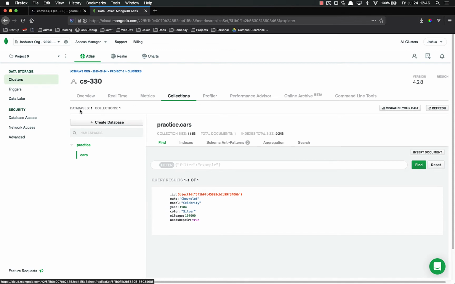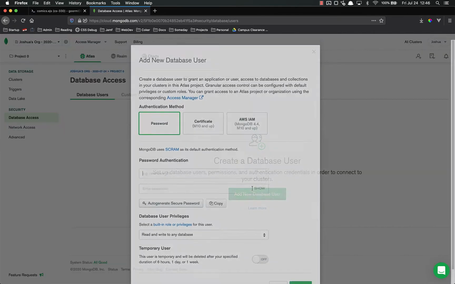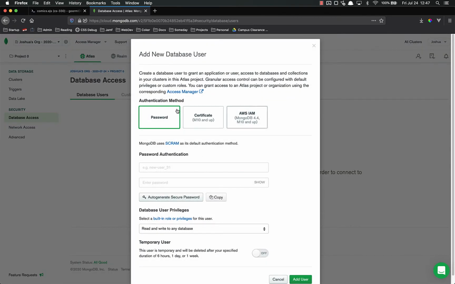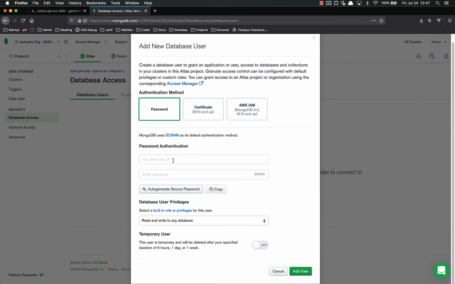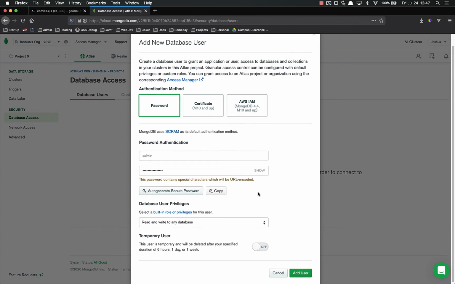So we're going to go to database access right here. And the first thing we have to do is make a user. So let's add a new database user. You can do any of these things. I recommend just doing password first. You can choose to auto-generate a secure password, and actually that's what I'm going to do. So boom, secure password, then you click show, copy that password, and hide. Or you don't even have to show and hide, you just hit auto-generate and then hit copy. And now it's copied to your clipboard.